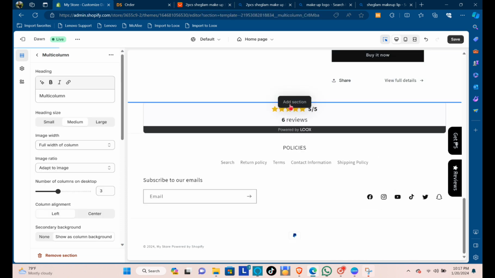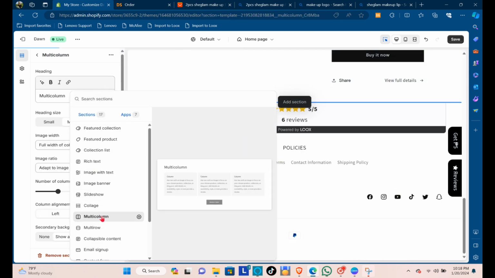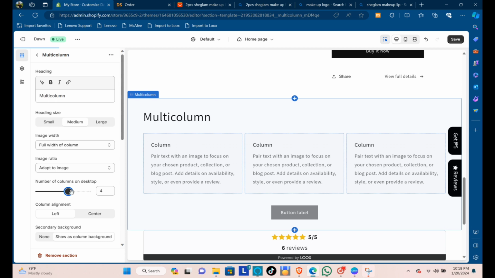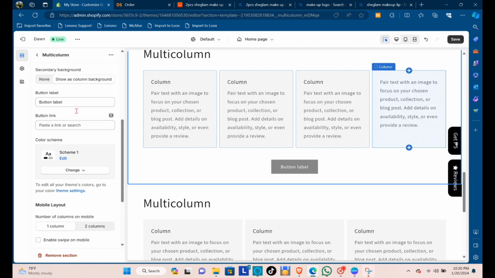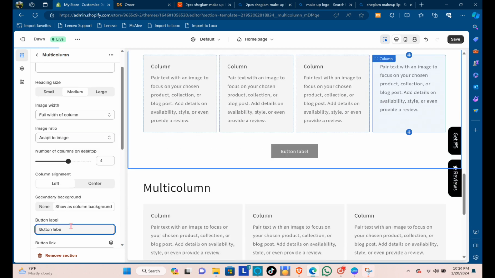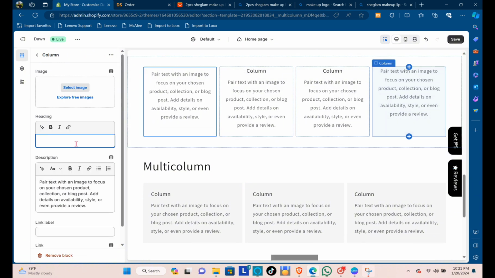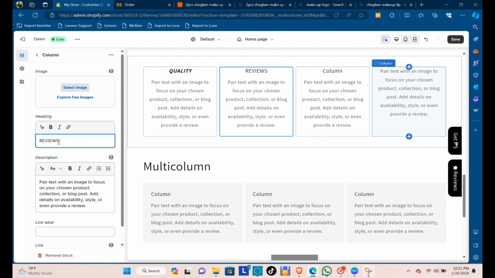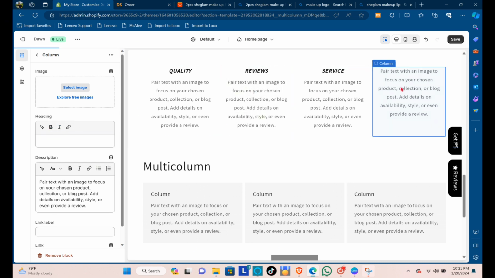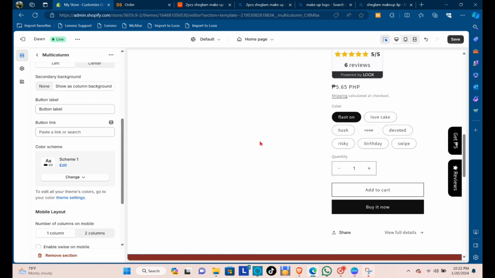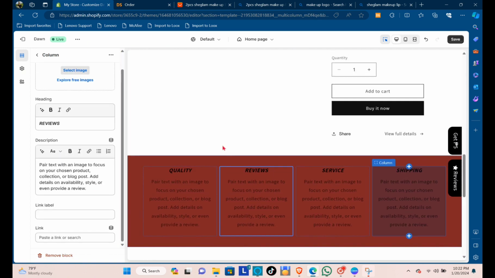And now to create the ship quality section right here, I'm going to add a multi-column, remove the heading and the button label, and increase the number of columns to 4. And I'm going to remove the column background and set the column alignment to center. Then under the heading, you can type in the quality that your shop has to offer. Now I'm going to change this section right here to color scheme 2.